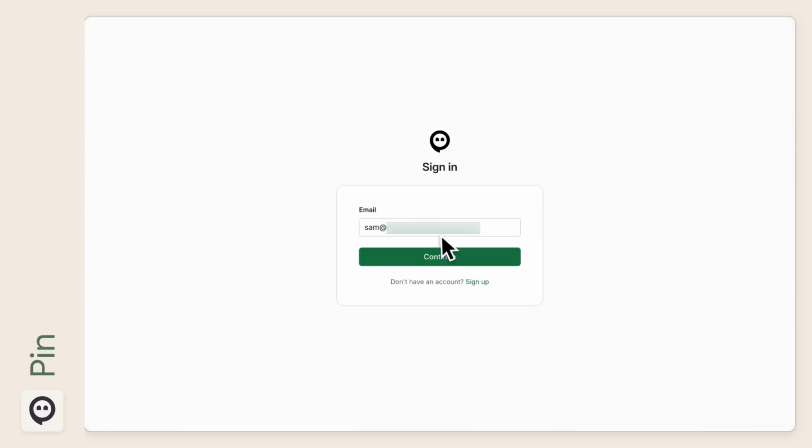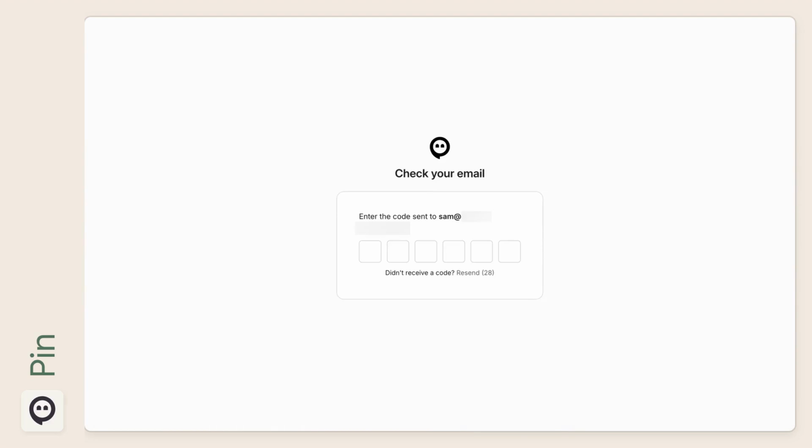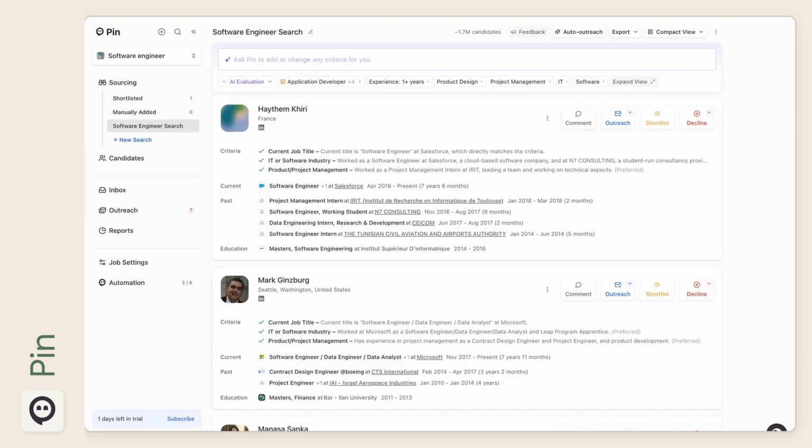Next, click Continue. Then, enter the verification code. After that, input the next digit. Moving on, finish the code entry. Finally, you're on the dashboard.